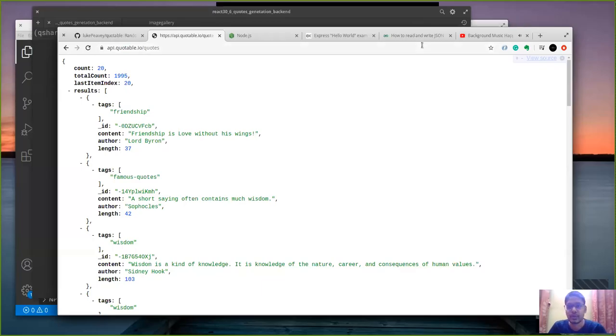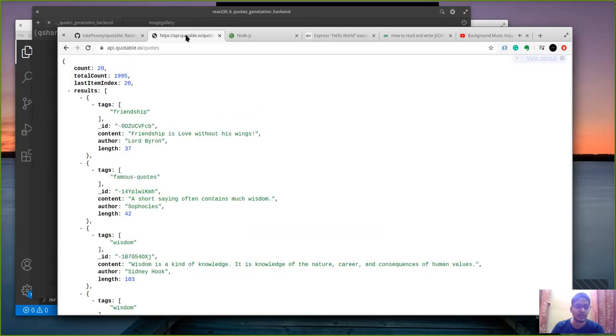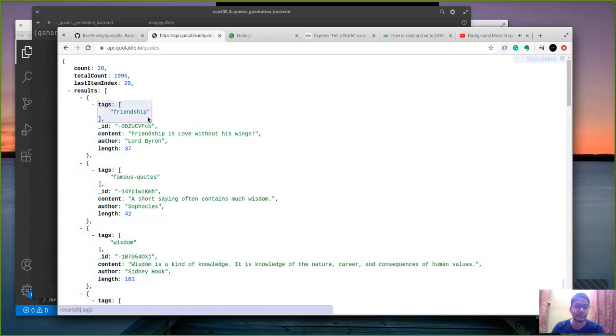Hello friends. So in today's tutorial we are going to learn the basics of backend development, and we are going to create an API to provide random codes to users. If you see in the browser here, we have a JSON response. For people who don't know what a JSON is, it's a collection of key value pairs. For example, this results is a key and the value is an array.